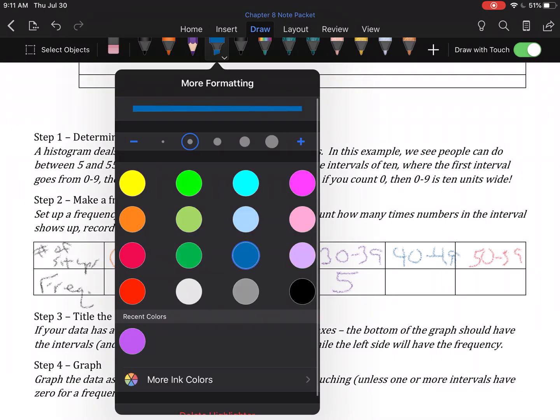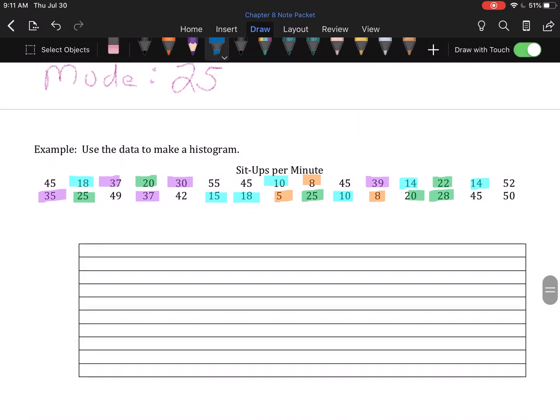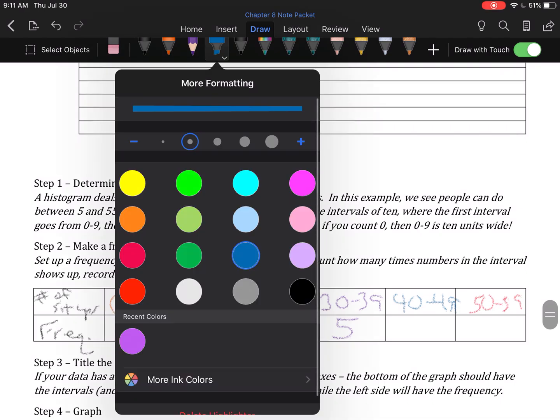And now we're talking a dark blue for numbers in the 40s. So let's see, we start off with 1, so there's 1, there's another one here, there's a 3rd, and a 4th, and a 5th, and a 6th. So I got 6 numbers in the 40s.